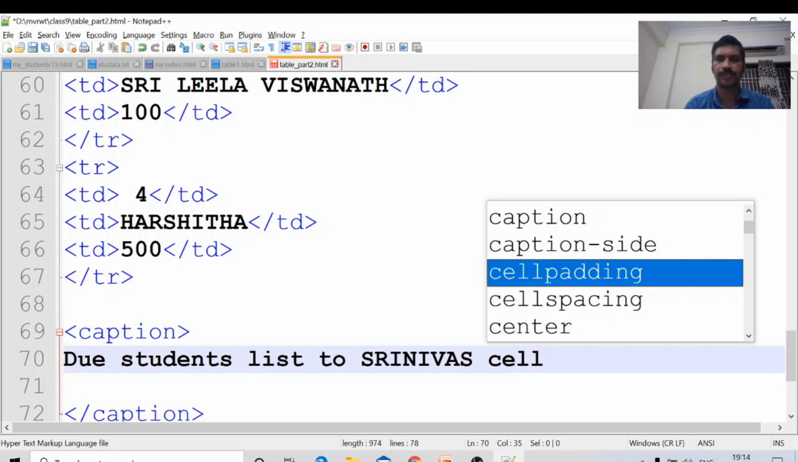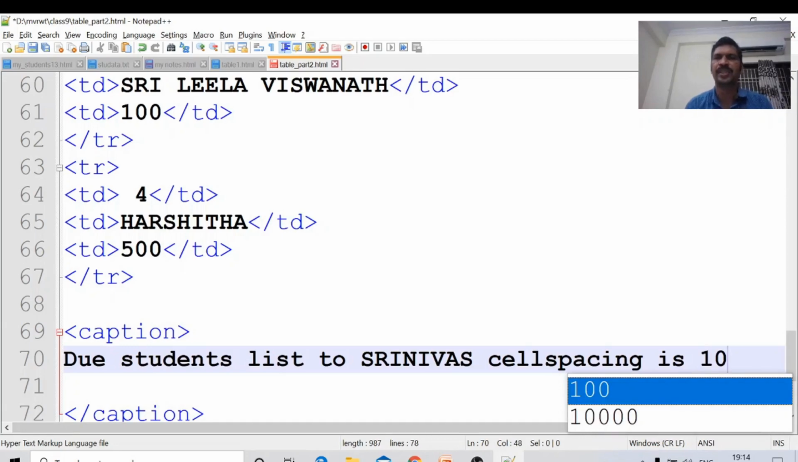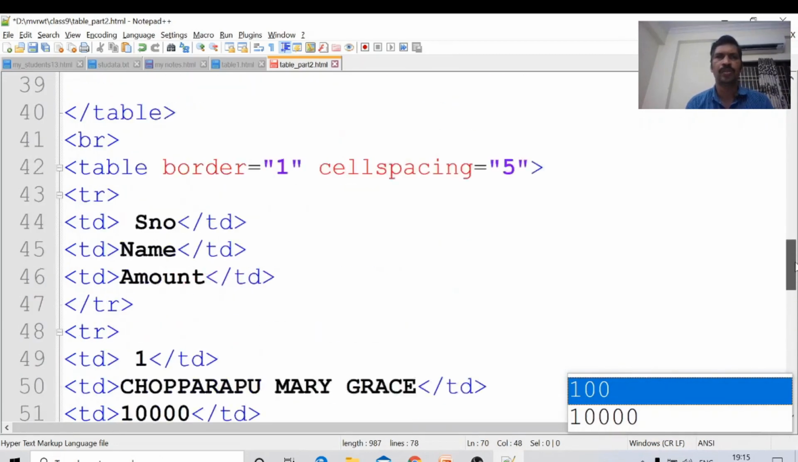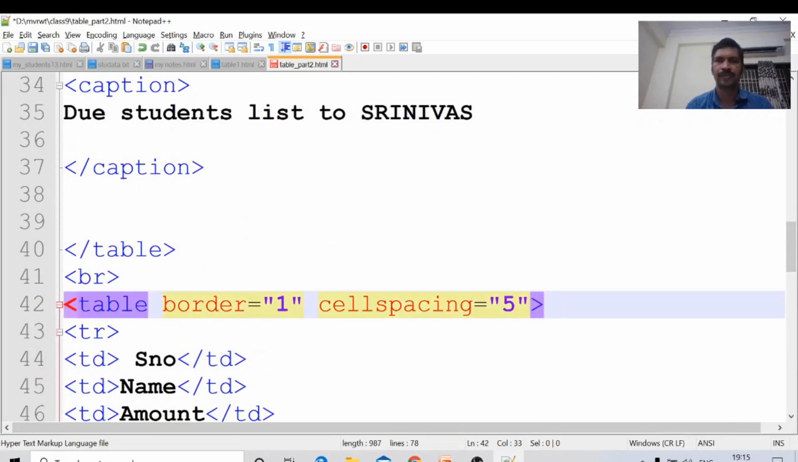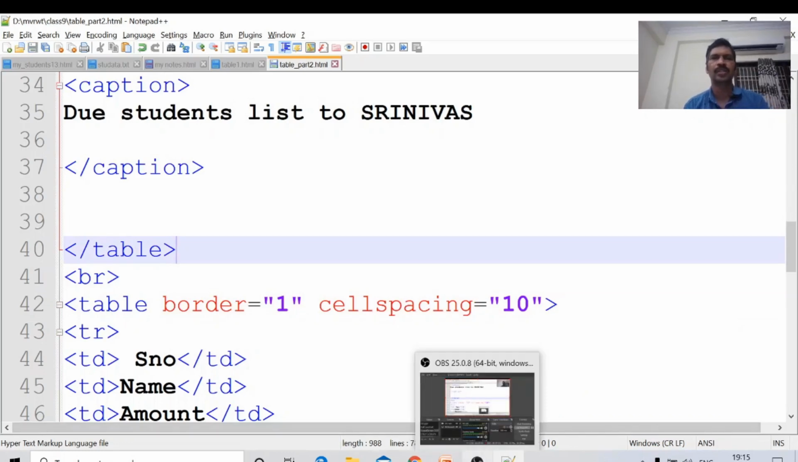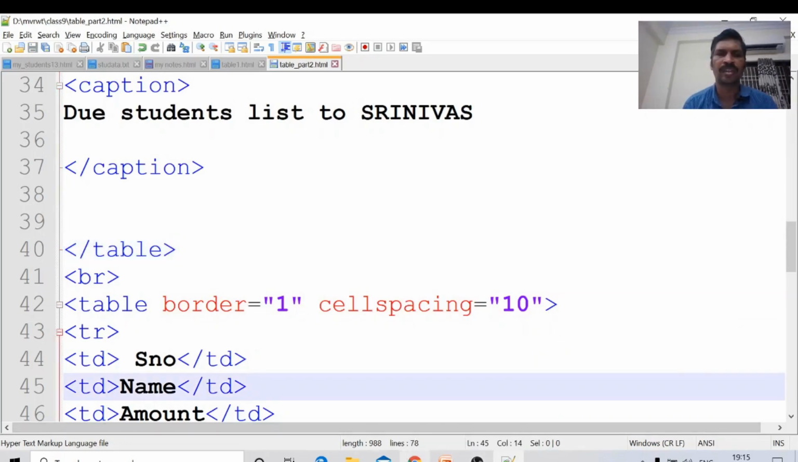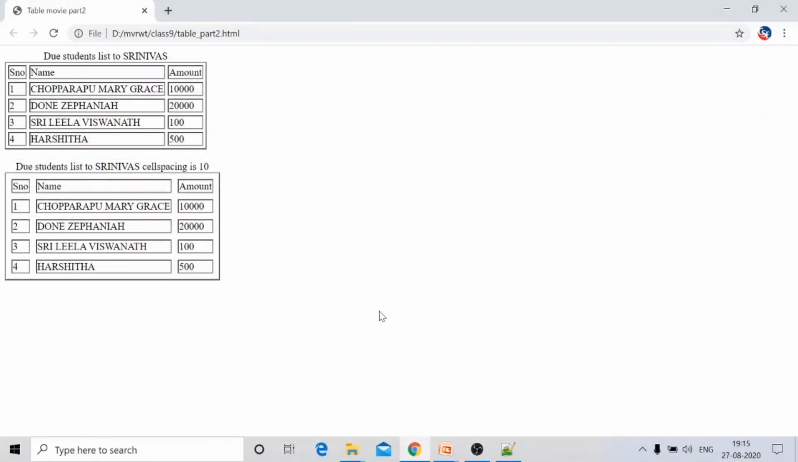Cell spacing is 10. I am placing a caption just for understanding purposes. For the first table we have given cell spacing 5, and for the second table cell spacing 10. What is the output? F5. See the difference? In the first one only 5 pixels of space is there; in this one more space is there.